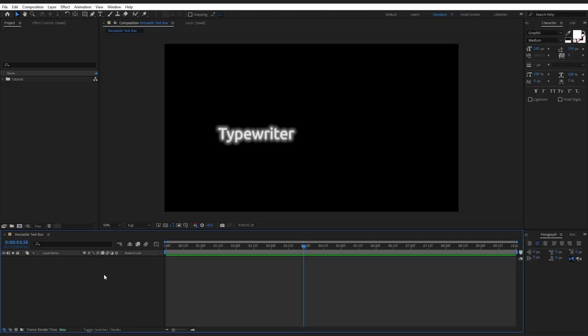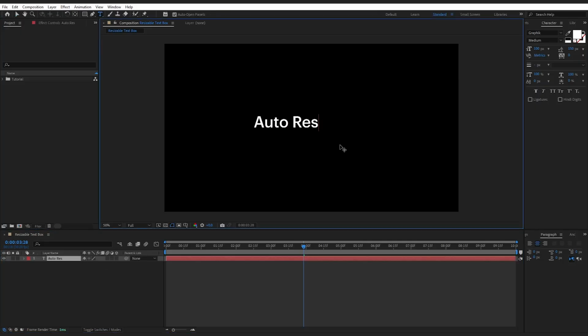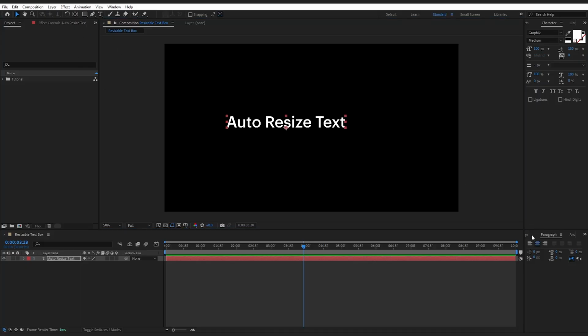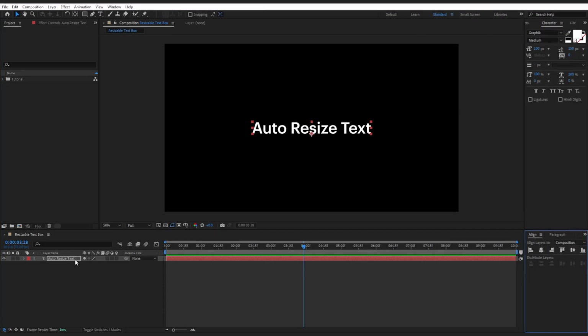First of all, I'm going to create a typewriter text animation using expression. Now we need to select the type tool from the toolbar and type any text that you want. Once your text is in place, we should utilize the alignment tool to perfectly center the text both horizontally and vertically within the designated area.